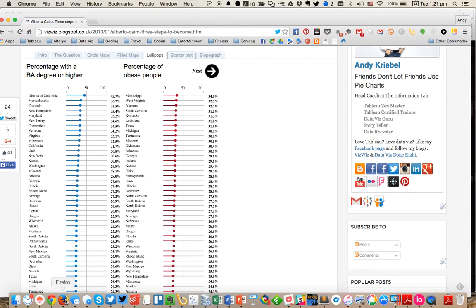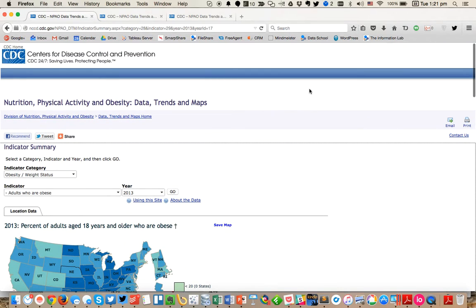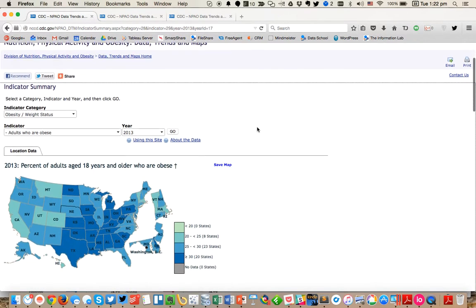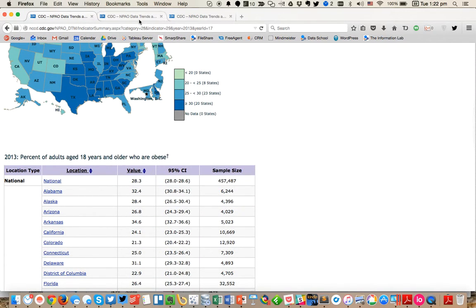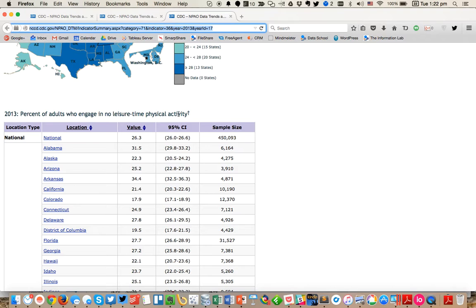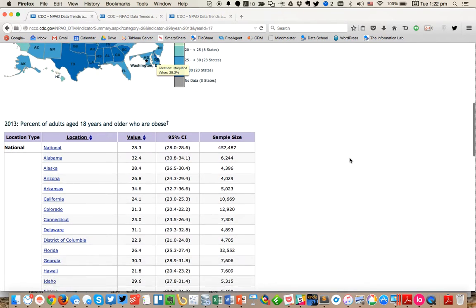To start, we've got to get the data. For that, I'm going to go over to the CDC, and I've got 3 different data sets I'm going to look at. The first one is obesity data. So these are adults in the US by state that are classified as obese. The second one are those who consume fruit less than 1 time a day. And the third are those who do no leisure time activity. So we're talking the laziest of the lazy here.